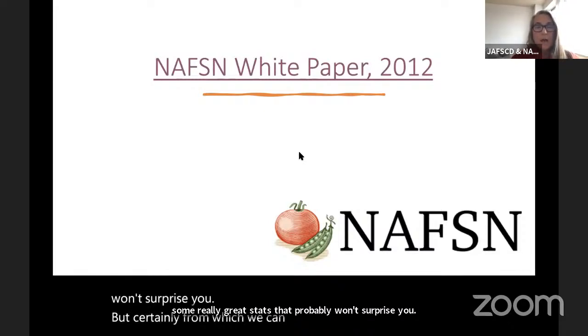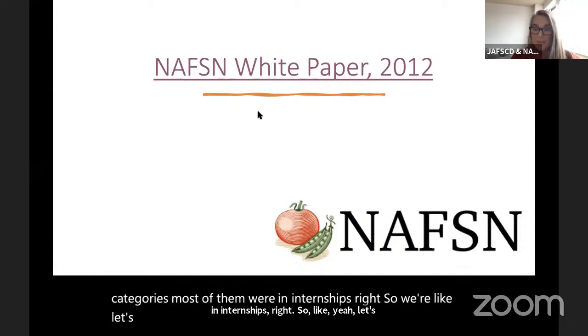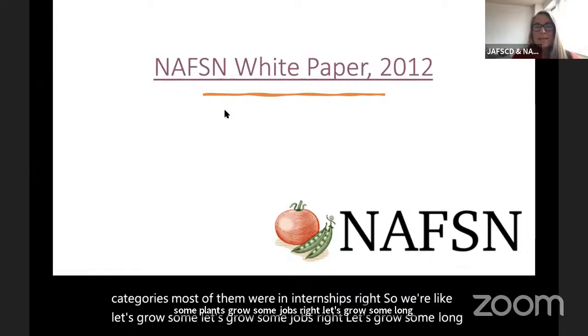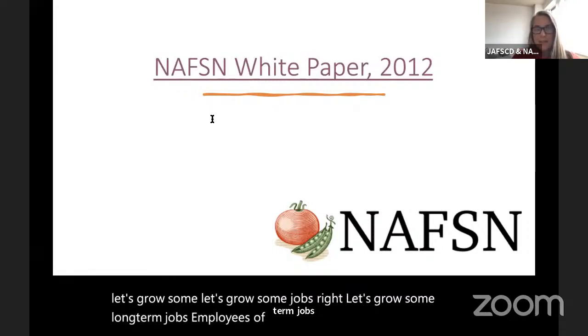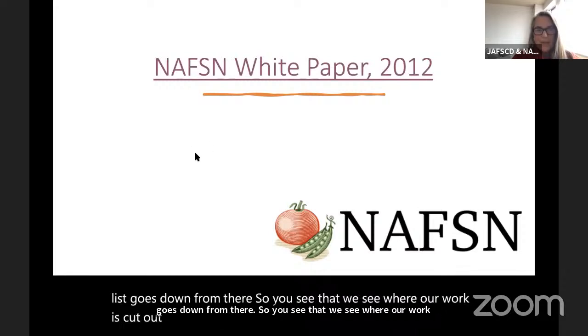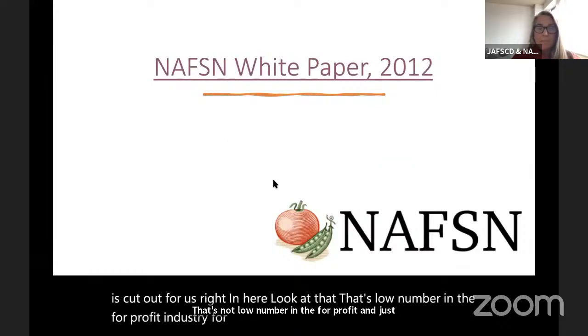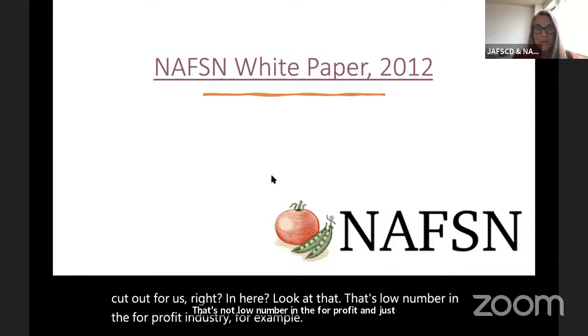So back then, occupational categories, most of them were in internships, right? So we're like, yeah, let's grow some jobs. Let's grow some long-term jobs. Employees of nonprofit organizations, and then the list goes down from there. So you see where our work is cut out for us right in here. Look at that. That's not a low number in the for-profit industry, for example. Great stuff.